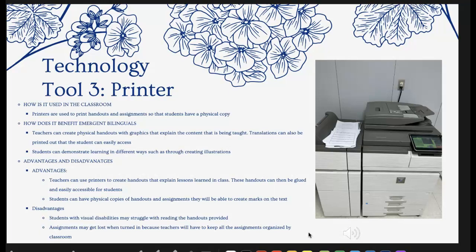Teachers can create physical handouts with graphics that explain the content that is being taught. Translations can also be printed out that the student can easily access. Along with this, students can demonstrate learning in different ways, such as through creating illustrations. And the advantages and disadvantages.